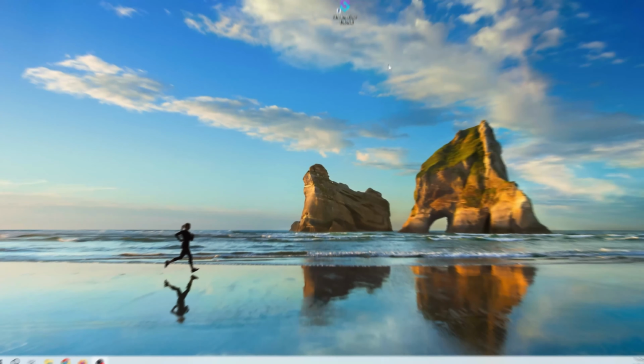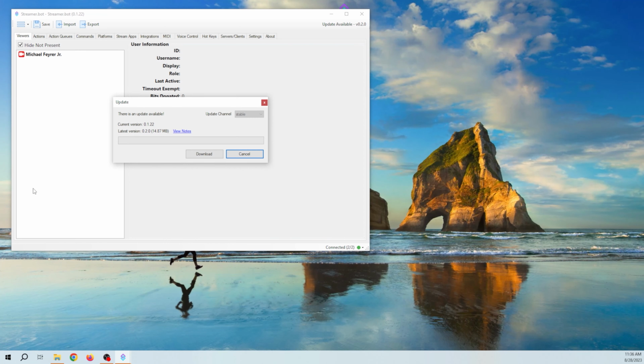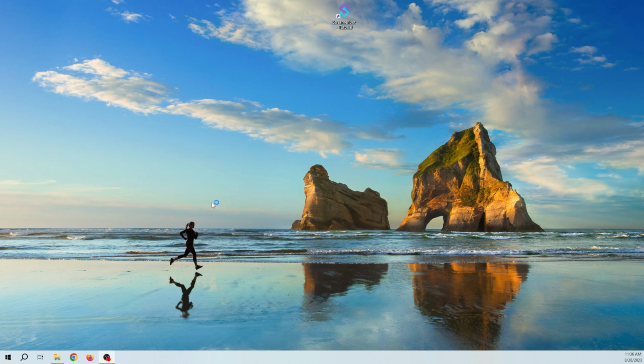Why put this off? Let's get right into it. So just in case you haven't updated yet, when you double click on your Streamerbot, it'll take a second for it to come up. Once it does, you get there's an update. You can just click download. It will back up your current one before it installs. So if you just click install, and there we go.